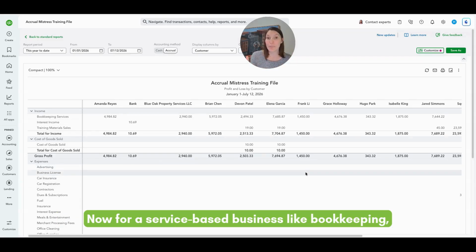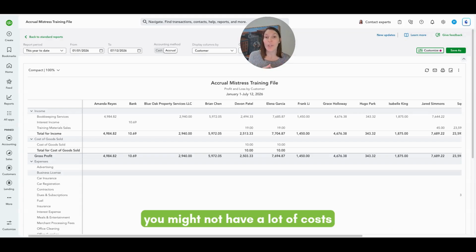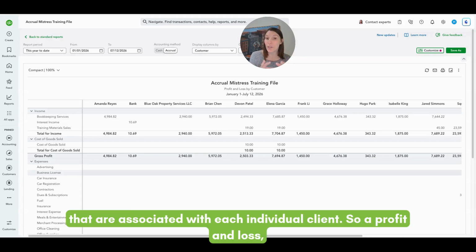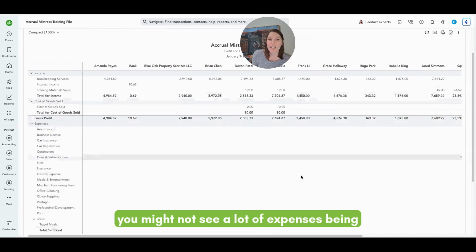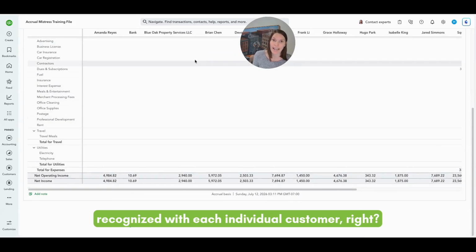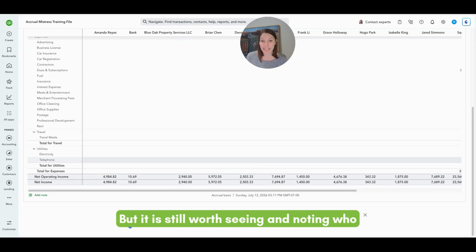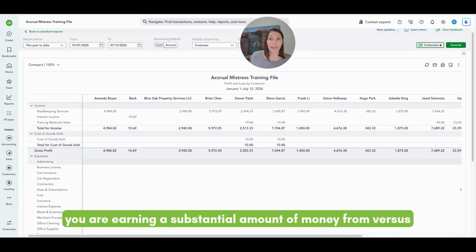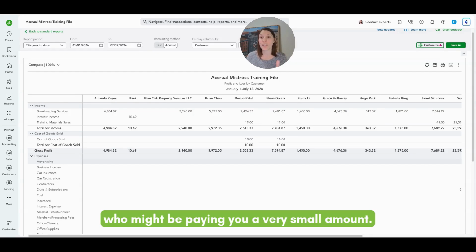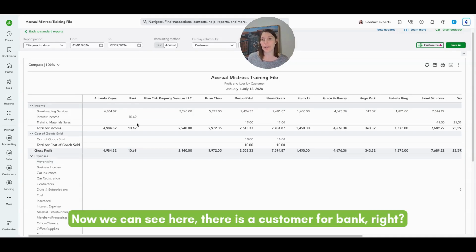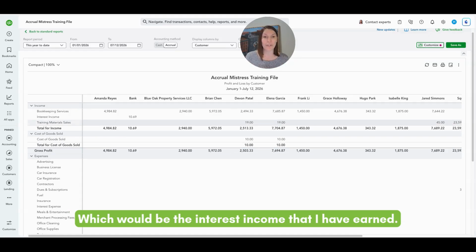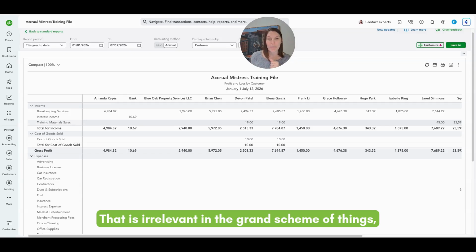Now, for a service-based business like bookkeeping, you might not have a lot of costs that are associated with each individual client. So on a profit and loss, you might not see a lot of expenses being recognized with each individual customer, right? But it is still worth seeing and noting who you are earning a substantial amount of money from versus who might be paying you a very small amount. Now we can see here there is a customer for bank, right, which would be the interest income that I have earned. That is irrelevant in the grand scheme of things.